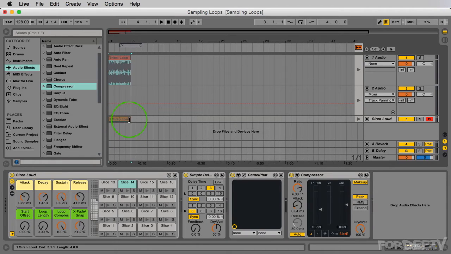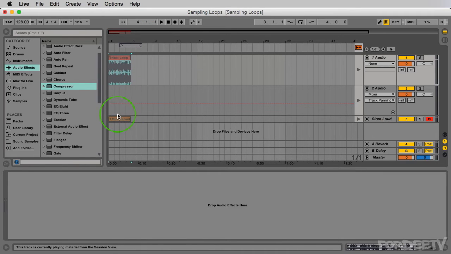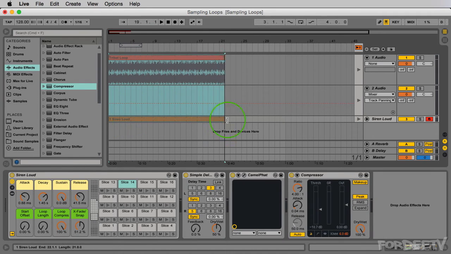And now what I'm going to do is lengthen this to be the length of 4 bars. I'm going to select both of them and lengthen them, right? I don't know. Let's put it to 16 bars.